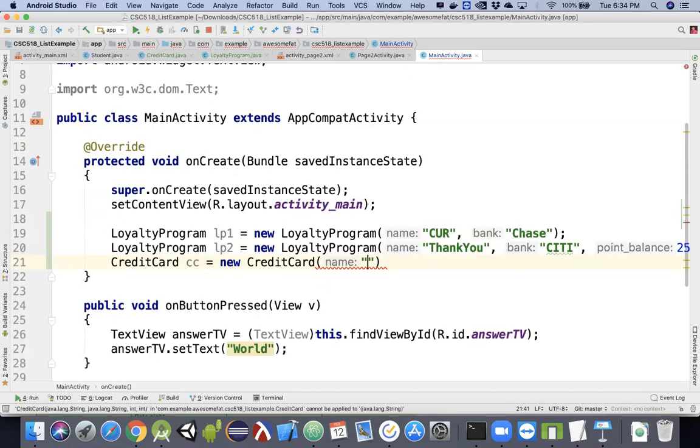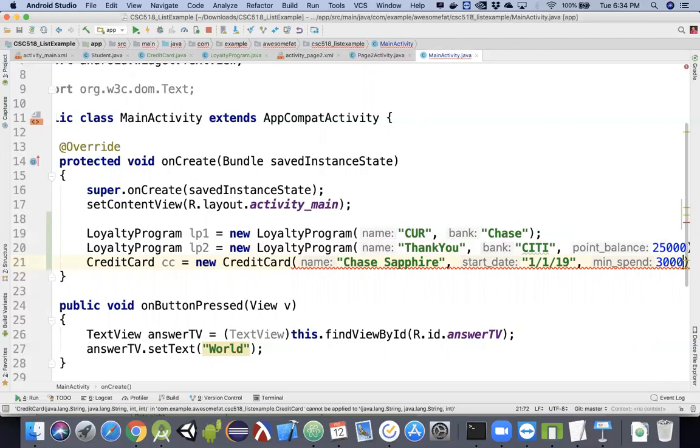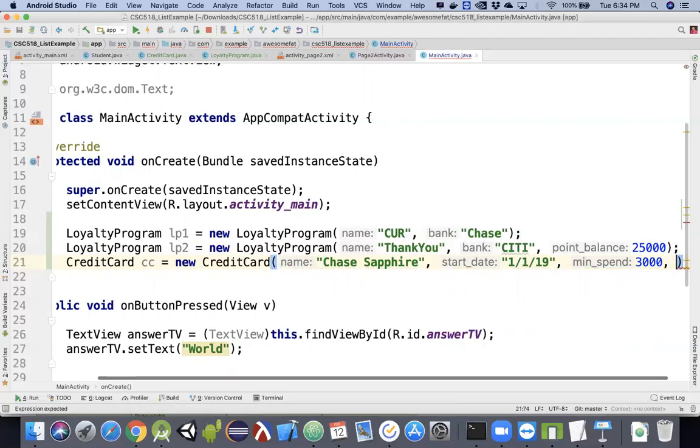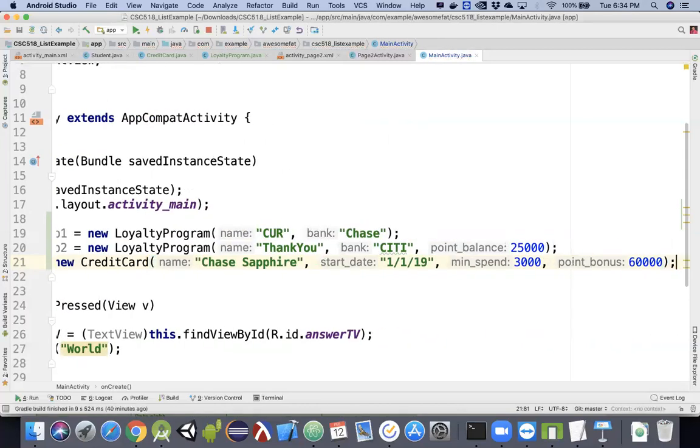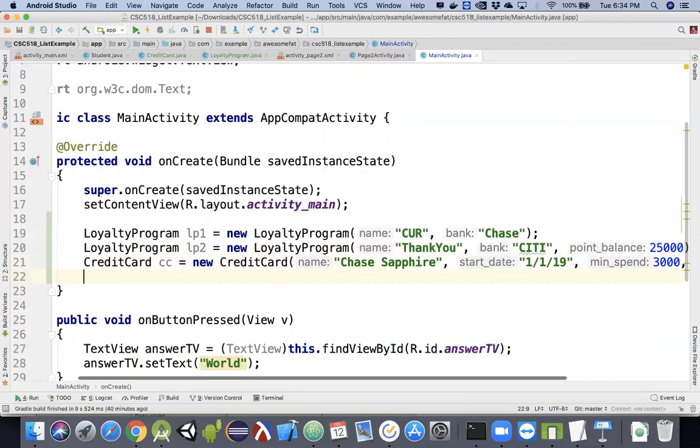So we're going to call this guy the Chase Sapphire. And we're going to say that we got it on 1/1/19. We're going to say the minimum spend is 3,000, and the point bonus is 60,000, something along those lines. I think that's pretty accurate to what that card actually is.